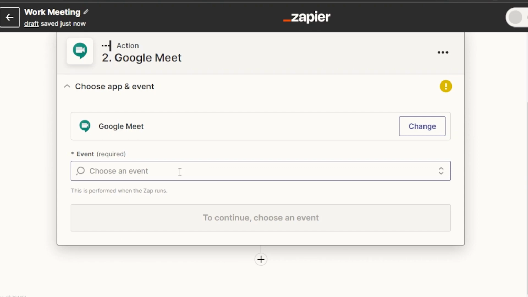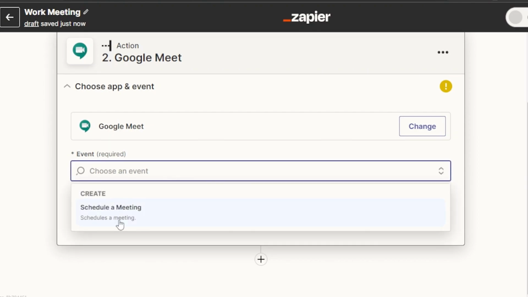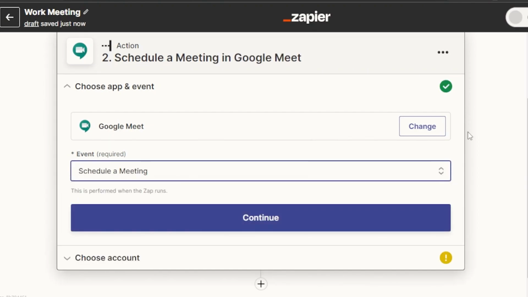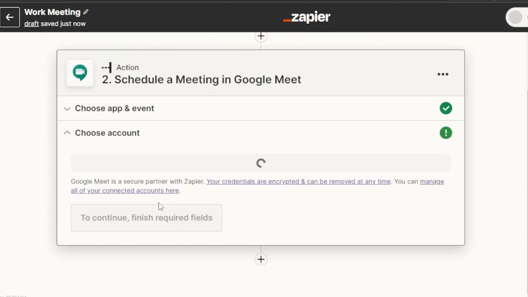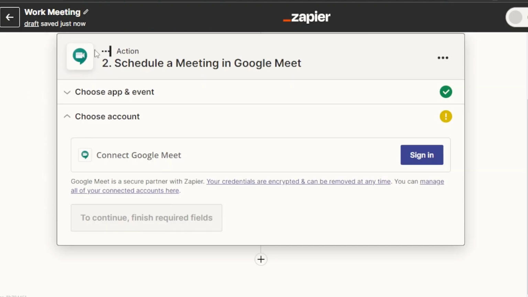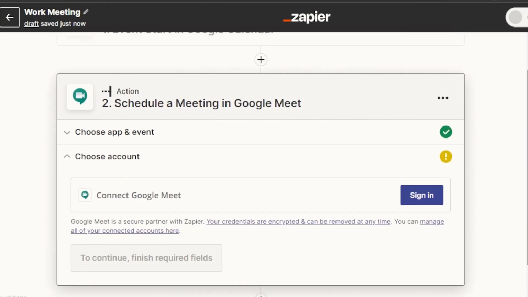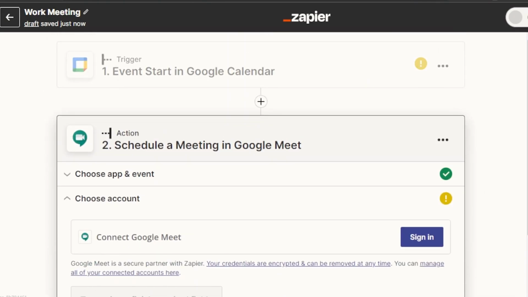And now we're going to go with the event here as well. We can schedule a meeting. So when this event will start, I can create a new meeting here. So I'm going to quickly schedule that on Google Meet as well. If you have already scheduled everything, then you don't need to do this. You can skip this step and just add the apps right here and create the automation.